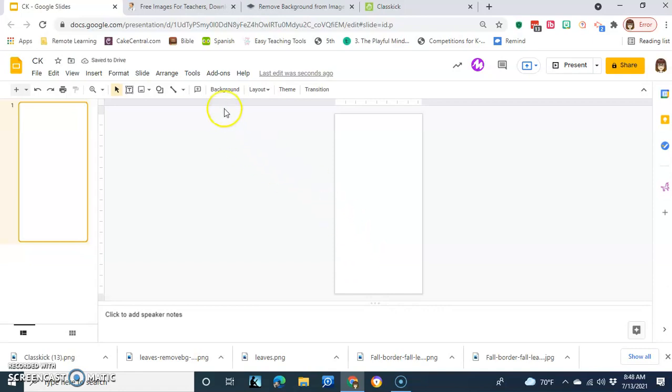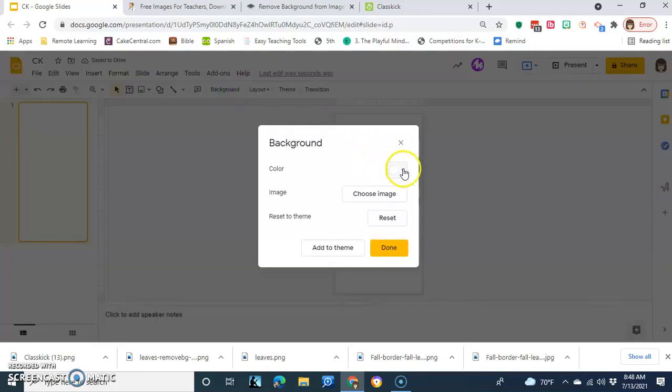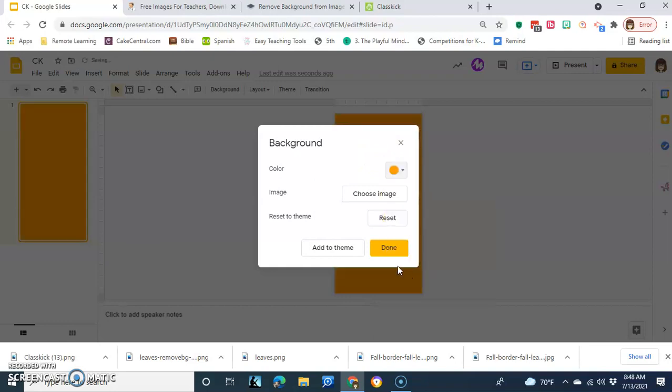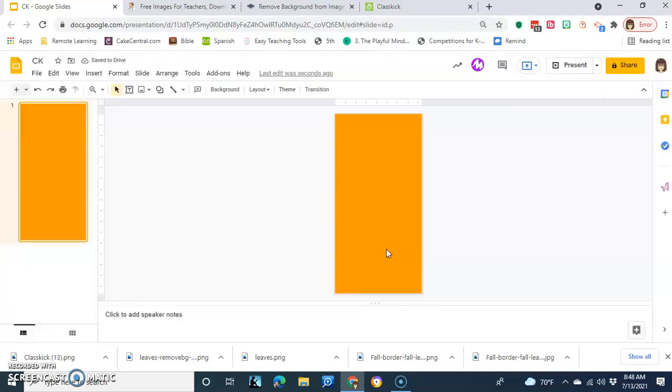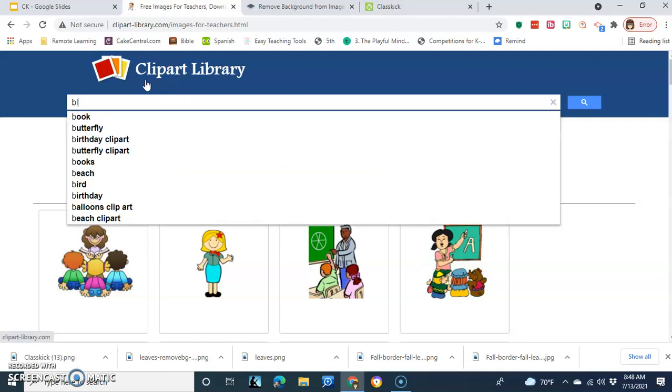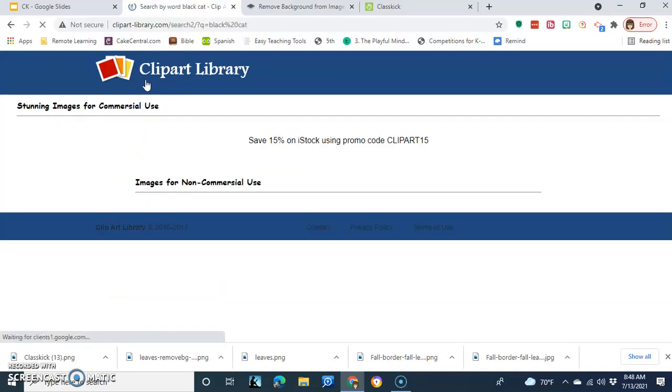At this point, I pick what background I'd like. I am going to work with a black cat today, so I think I'll put it on orange. Now I'm going to my image site. There's plenty of images out there for teachers, and I will put black cat.